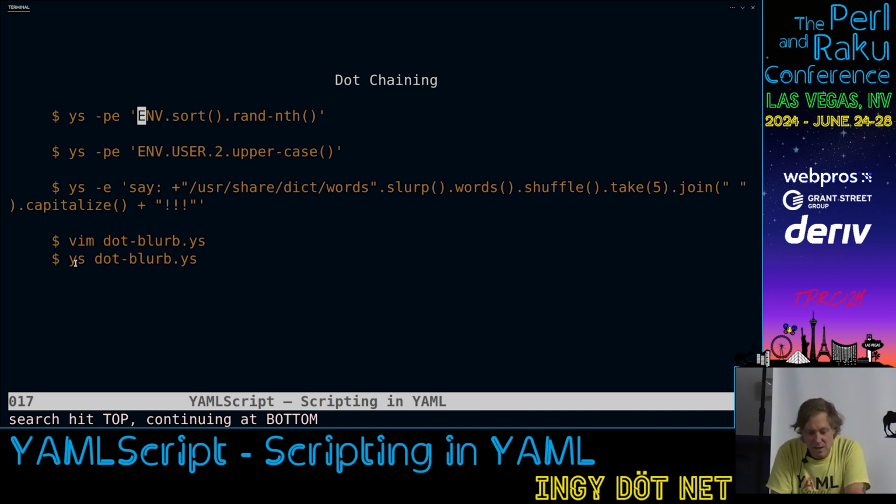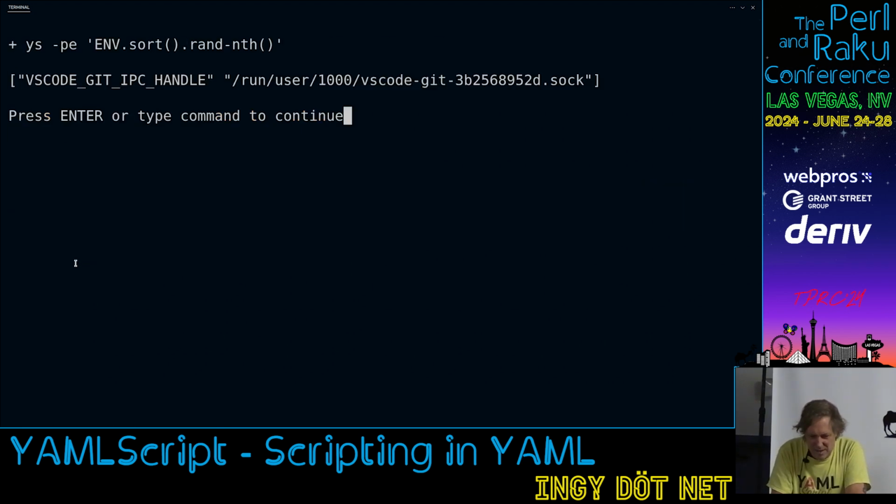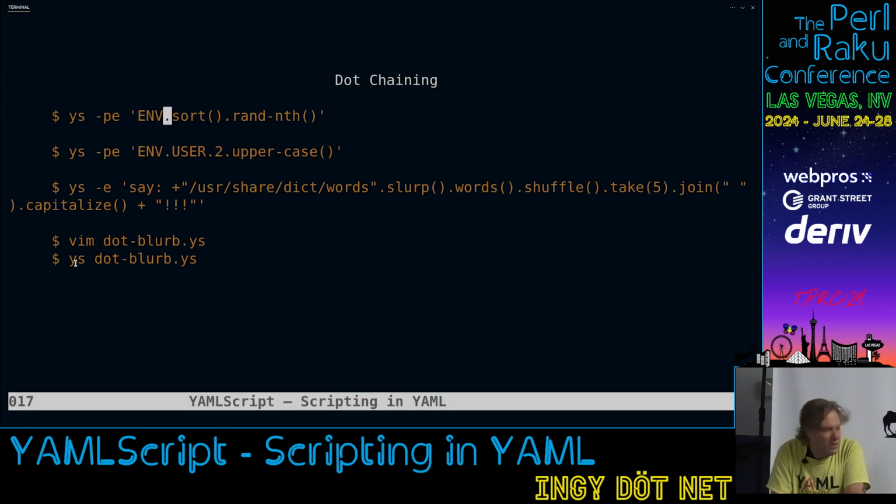So I can sort my env and get a random pair, and hopefully this is not my API key. It's not. I decided I was just going to take that chance because I could change the API key probably before anybody could do much. We're not going live to the world, as far as I know.